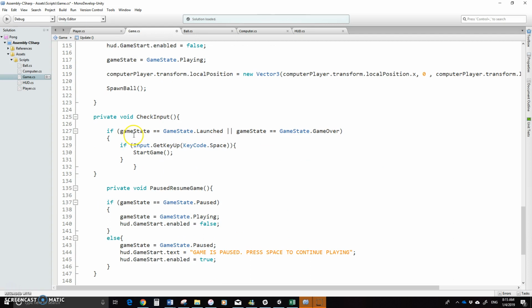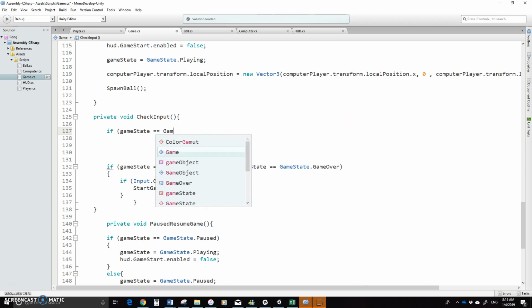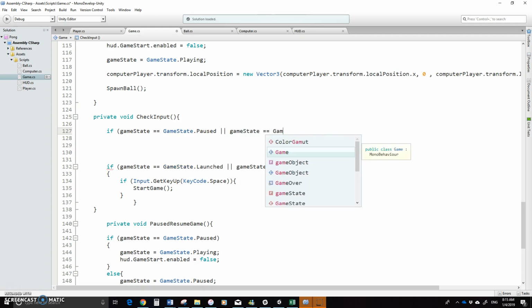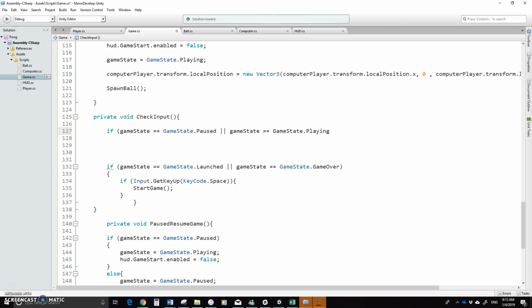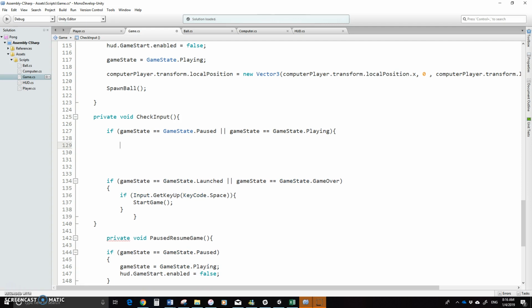Check input here. So we had this basically using the key code space to start the game. We'll just put this in here, just above it. I think that works best. So it's basically the same idea. If the game state is equal to game state.paused, or the game state is equal to game state.playing, we'll run that function.